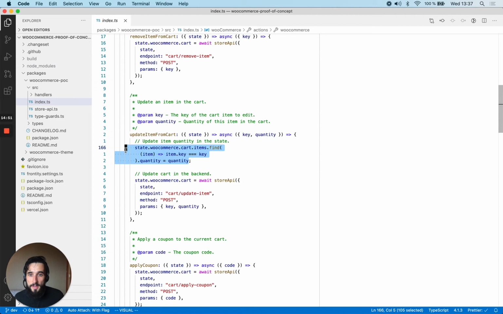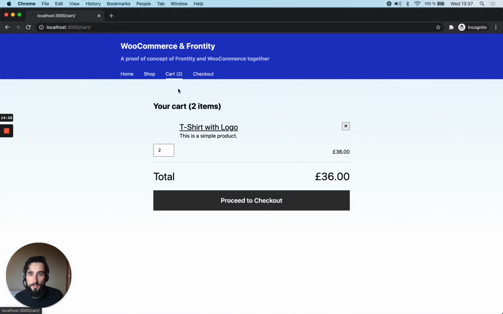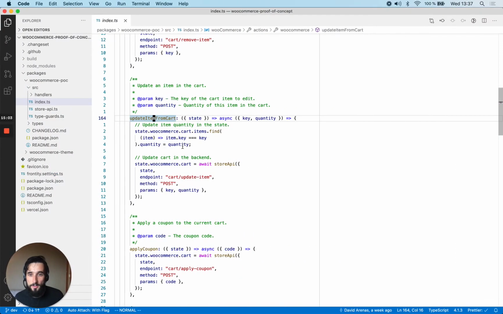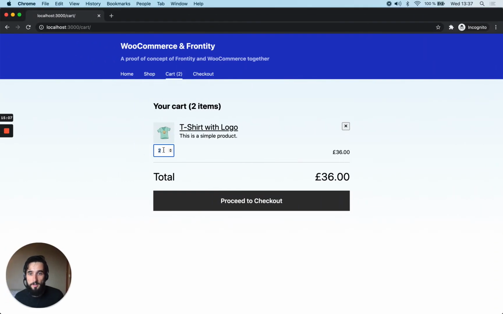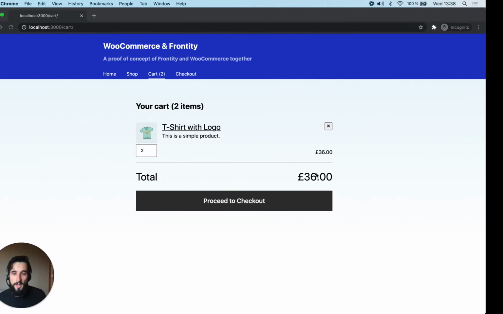That's something that, for example, we are doing here. So this action is actually used here in the cart. If I update this, we are updating the state first, so the UI is going to be updated, but we are not updating the totals. We are only updating this one here. The totals are going to be updated after we send the information to the Store API and receive the response, and store that in the cart.